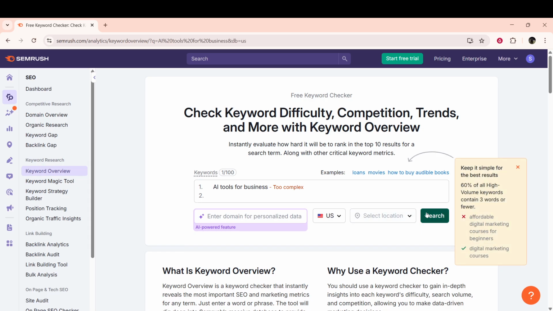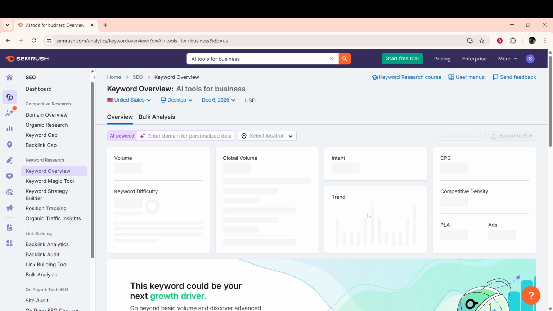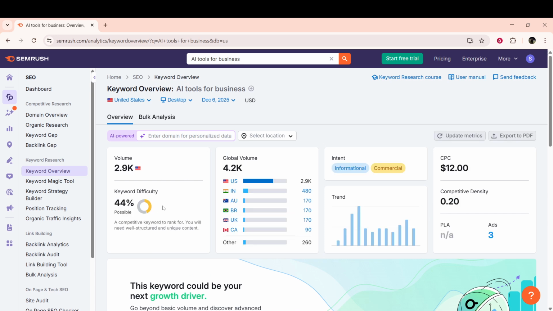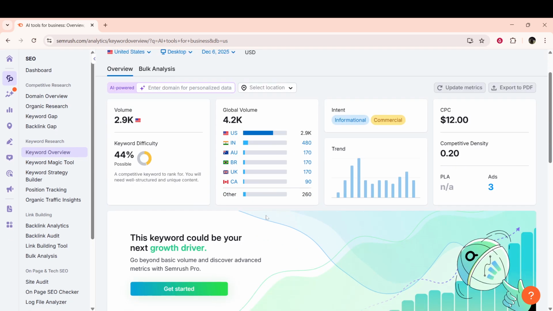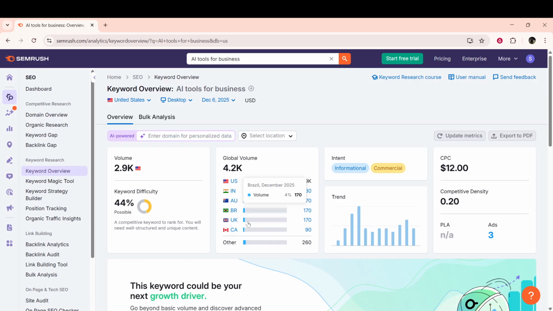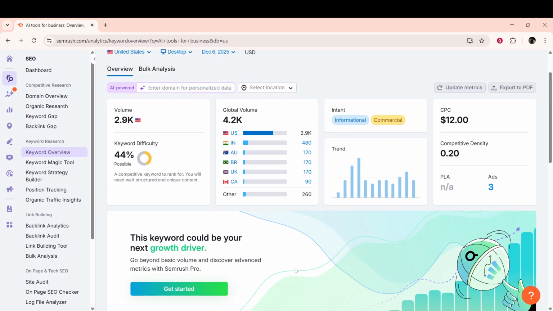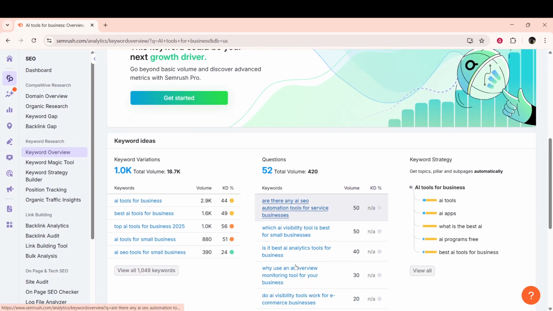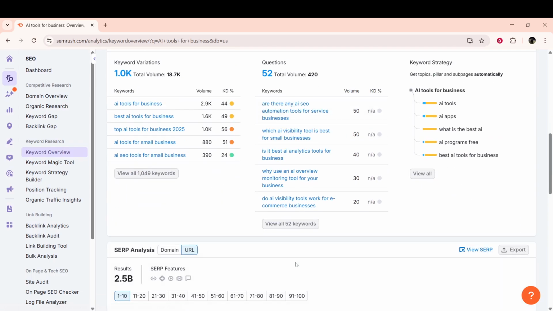SEMrush will display a snapshot of free metrics. Start with search volume, which shows how many times people look for that keyword each month. Then check keyword difficulty, an estimate of how competitive it might be to rank organically. Finally, glance at the trend graph to understand whether interest in the keyword is rising, falling, or seasonal.